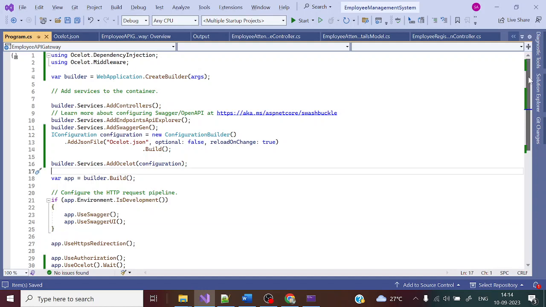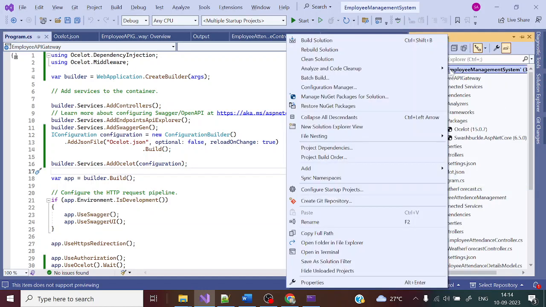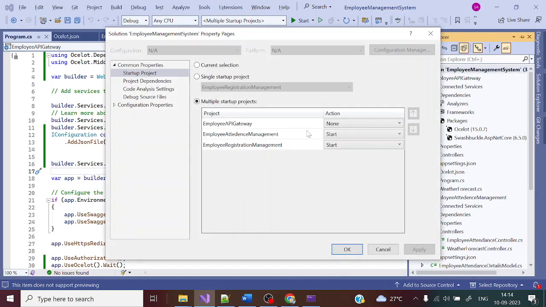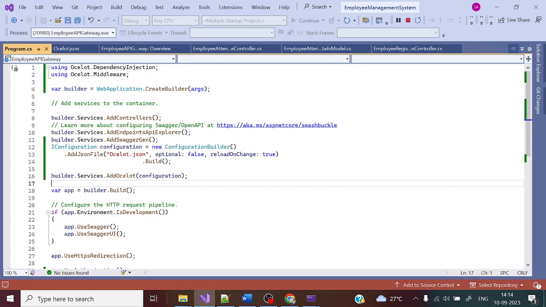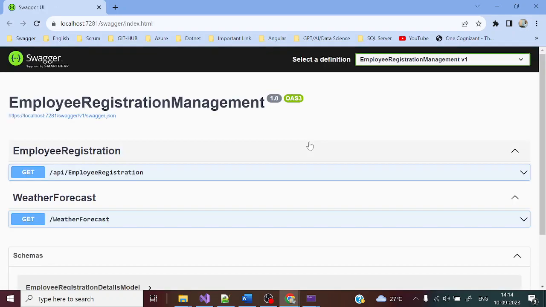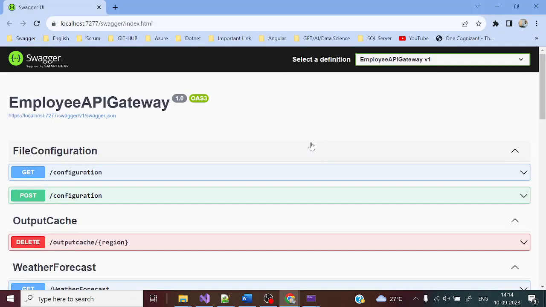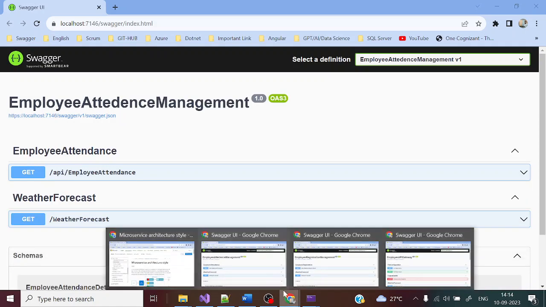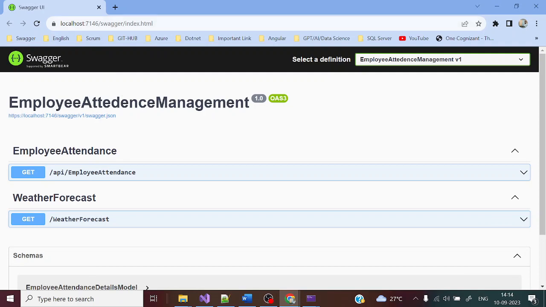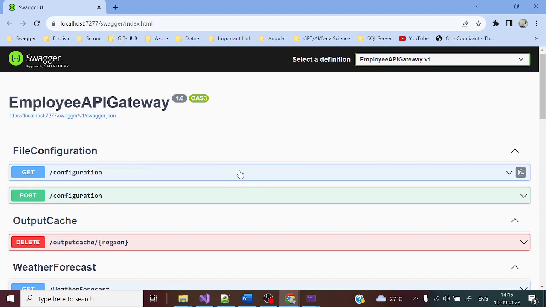Now we will go again to the solution, go to the properties, see there multiple startup projects, and this one also has to be set to start, then apply and run. Now you can see that three browsers are open. This one is attendance, this one is registration, and this one is the main gateway API, right?